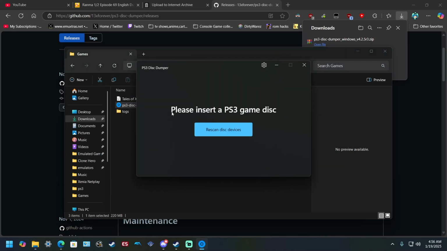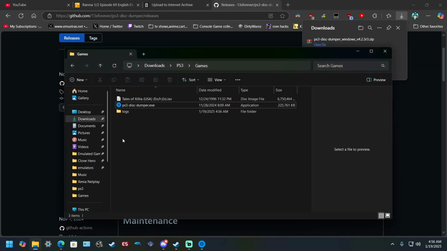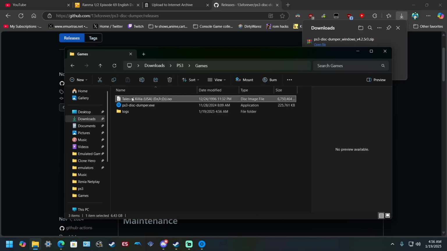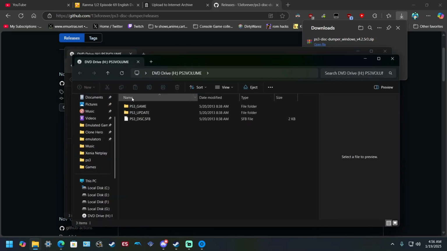Okay. Now it says, please insert a game disk. Well, if you're on Windows 11, you can mount this by double clicking or right clicking and putting open with Windows Explorer, but I'm going to double click. You can use other programs to mount DVDs if you need to. The name of the programs escaped me right now, so I'm sorry, but you're going to have to just look that up. But once you mount it to the drive, so I'm going to double click it.